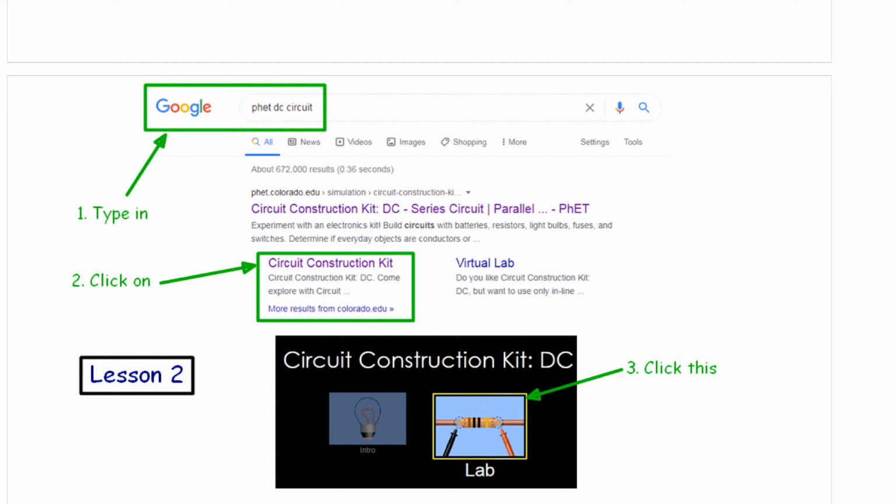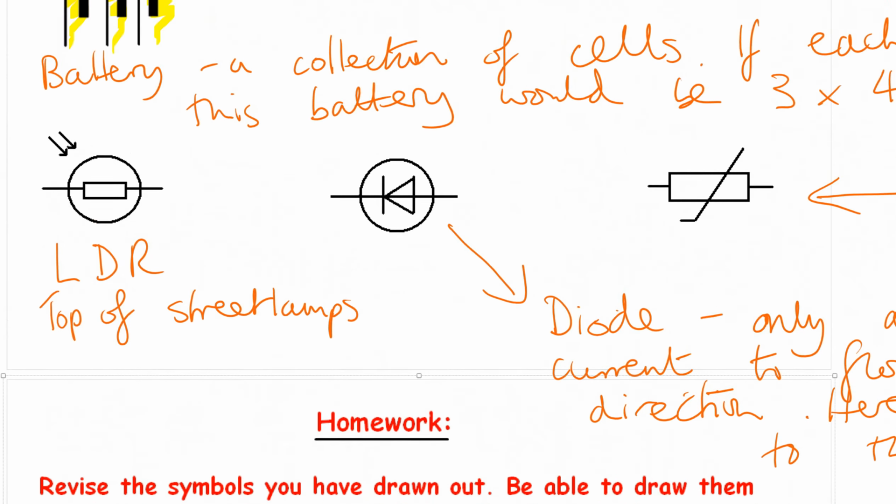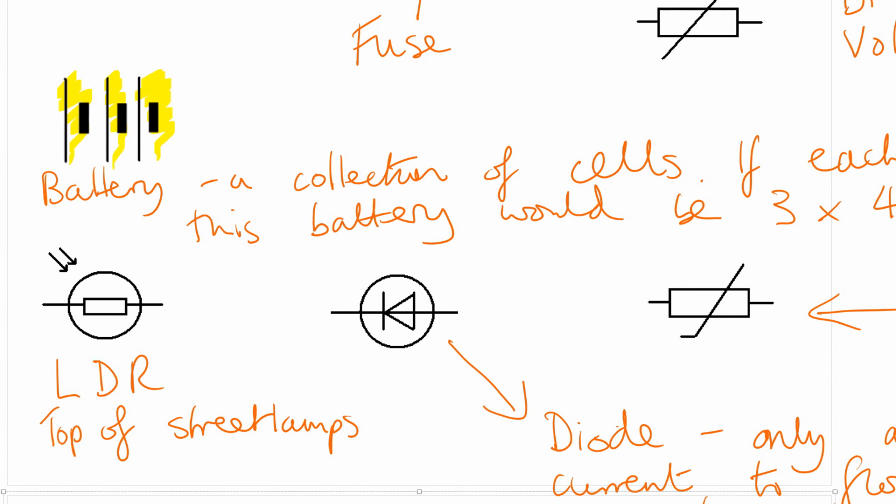Hello Year 9s, this is lesson 2 in the Electricity and Magnetism booklet. You should have some vague idea about the circuit symbols now. If I just go back for a second, I'm just going to highlight some of these now.